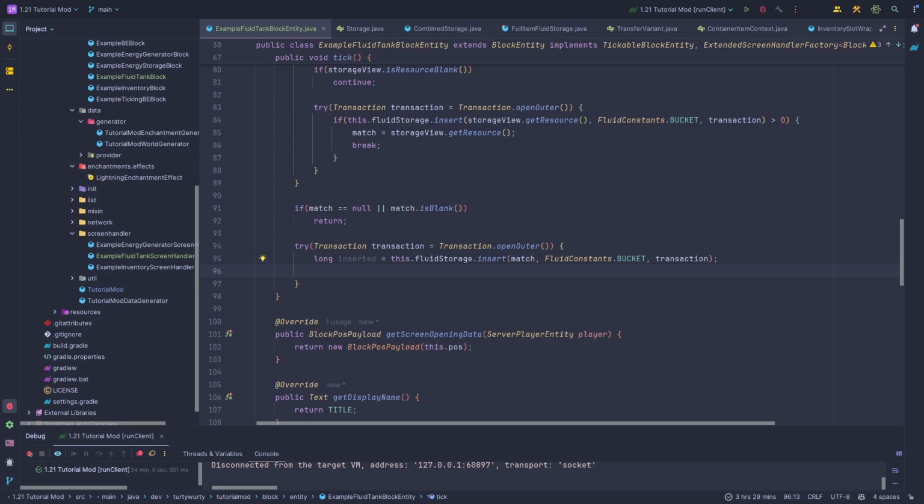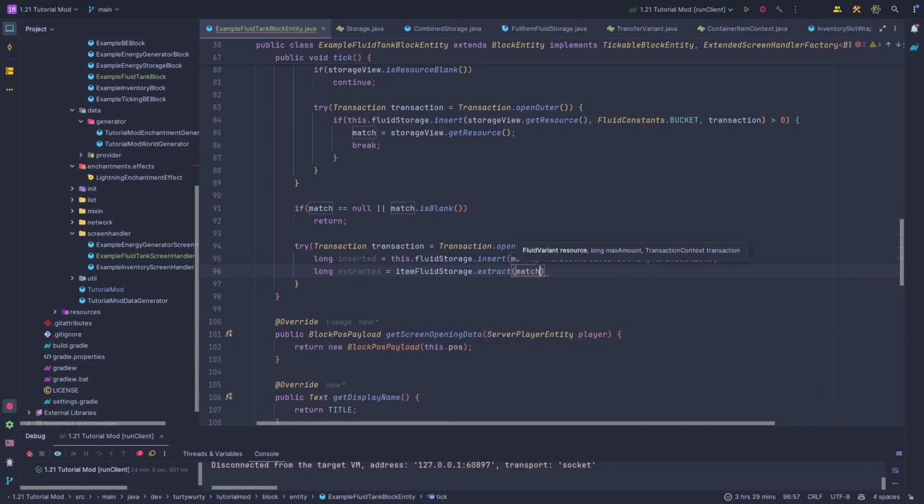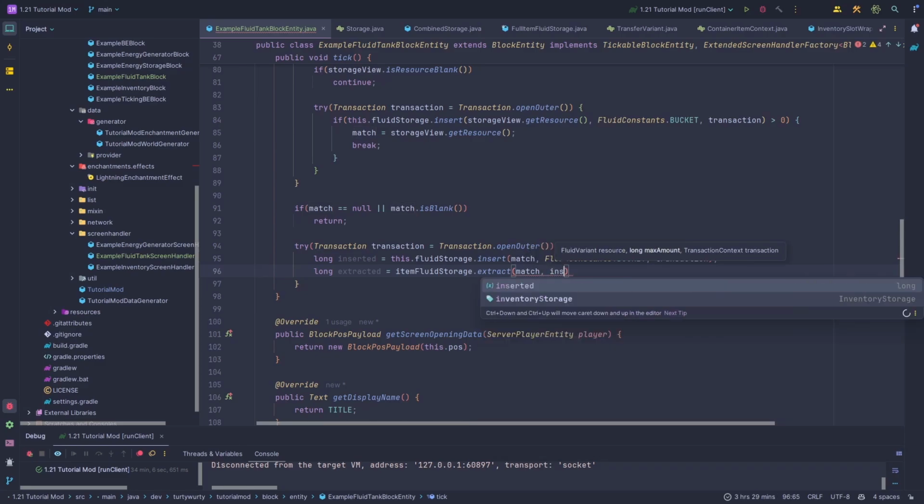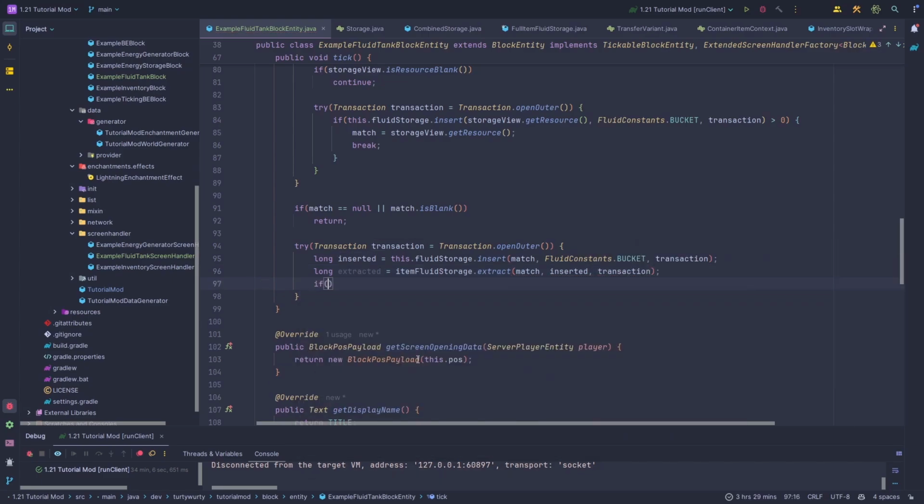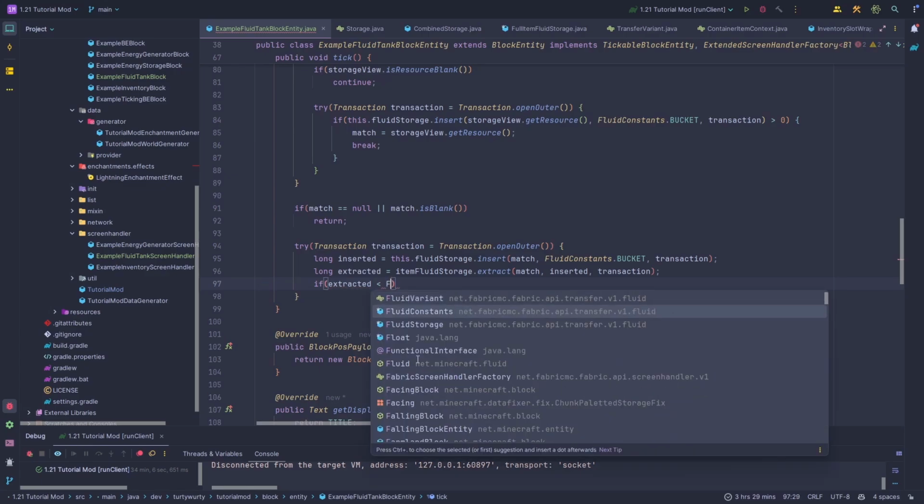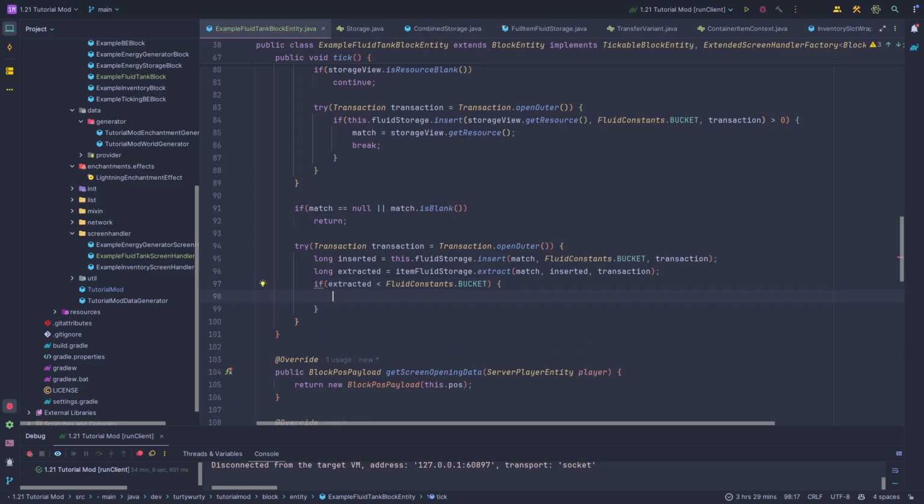Then we are going to try and extract the inserted amount. So we're going to say long extracted is equal the item fluid storage dot extract. We're once again going to extract the match, and we're going to set the maximum amount to extract as the amount that was inserted. And then we're going to pass in the transaction. Then we're going to say if the extracted is less than the amount that we're trying to insert, which is a bucket, then we need to go ahead and we need to take that back out of our storage. Otherwise, we will be getting more than possibly is actually stored in the item storage.